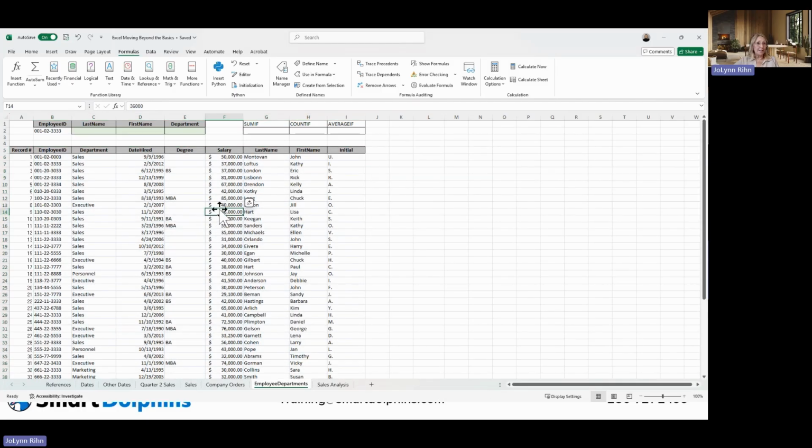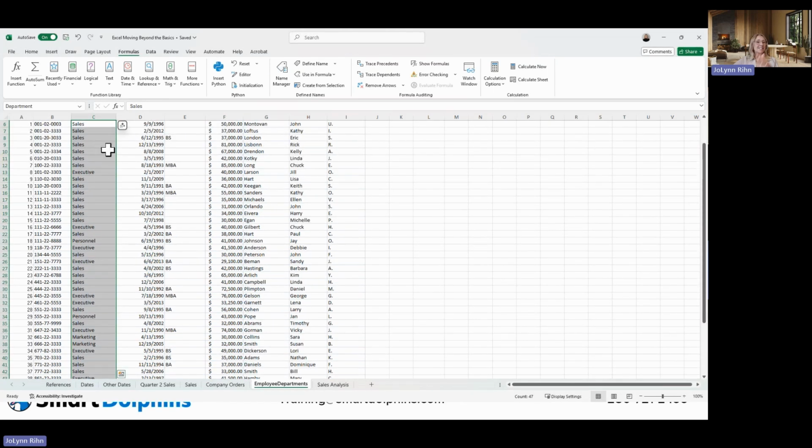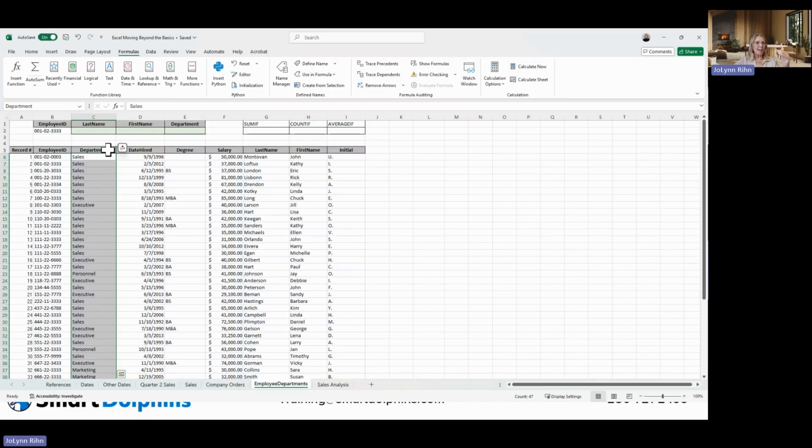Now, how do I know what it did? Go to the name box, click on the drop down. I have a lot of them created now. If I click department, it selects all the cells underneath that header department. So each one of those columns is now a named range. So I'm going to use them in my formula.